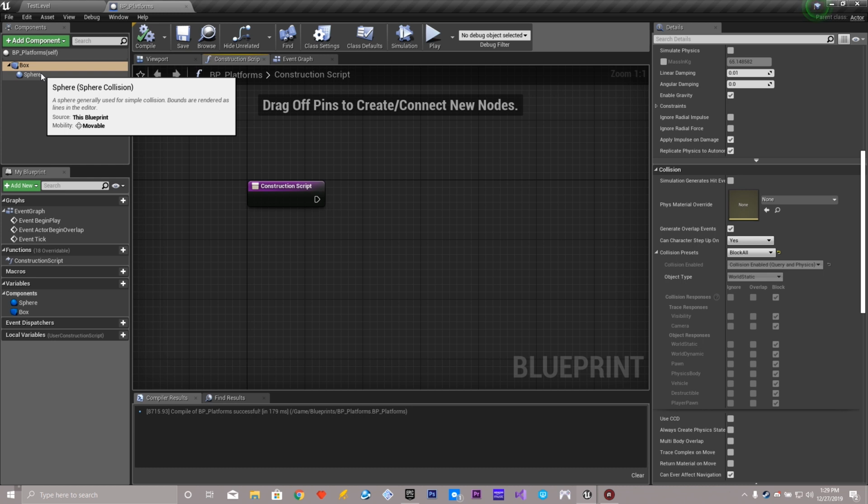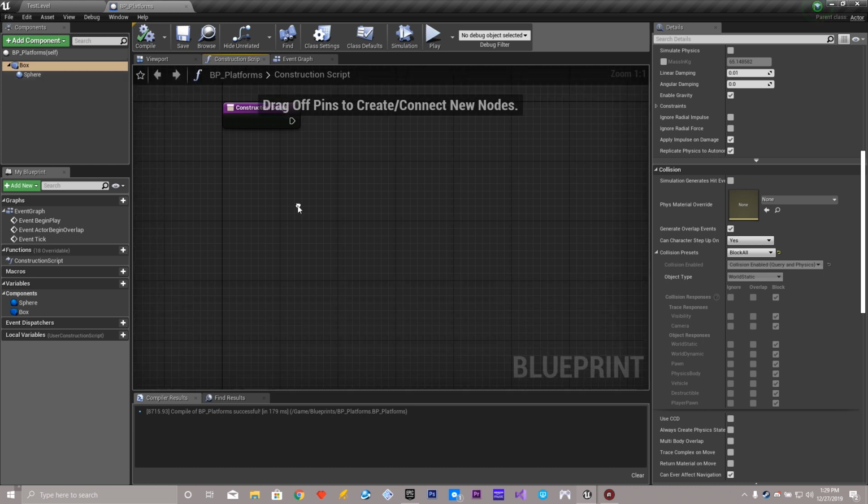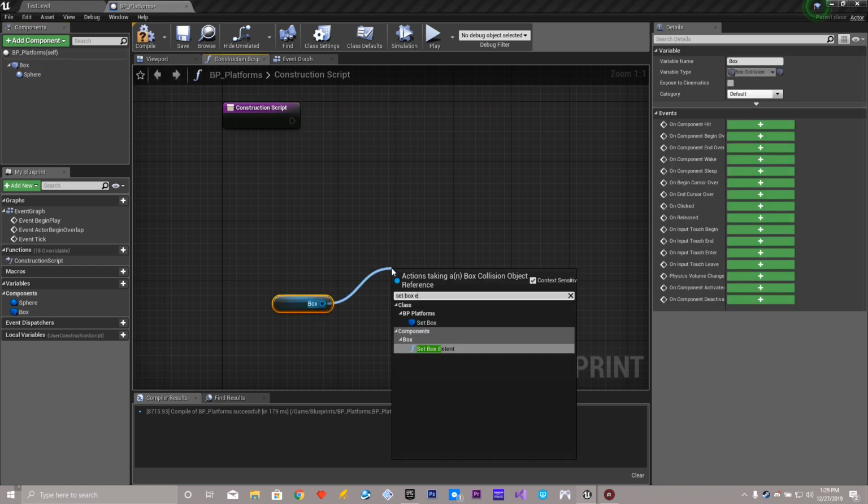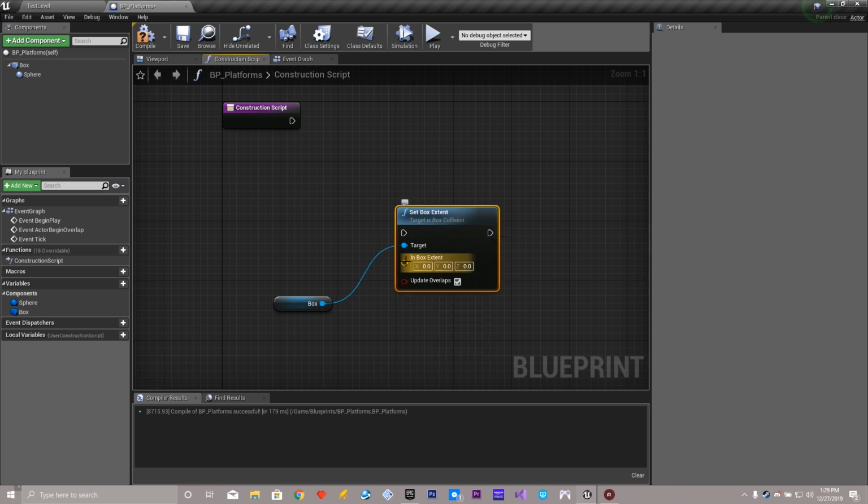We also need to position the sprite every time we add one and then strip away its collision. So let's start with the box extent. I'm going to drag in this box, drag off and say set box extent. I'm going to right click this and split its structure pin.